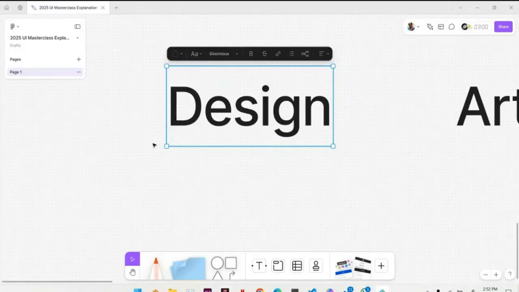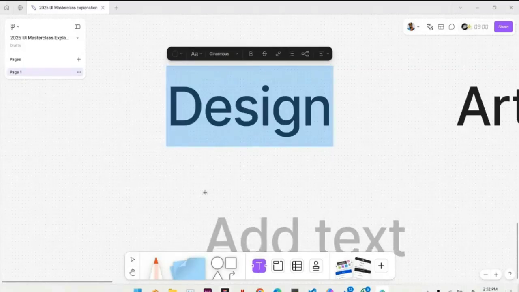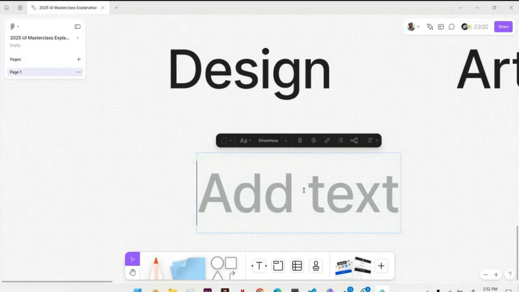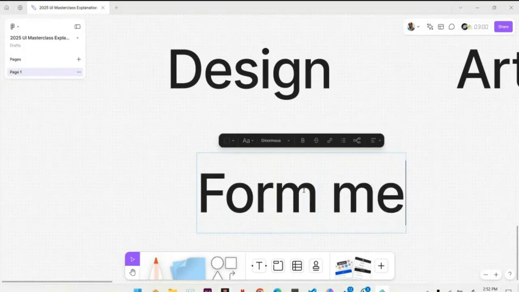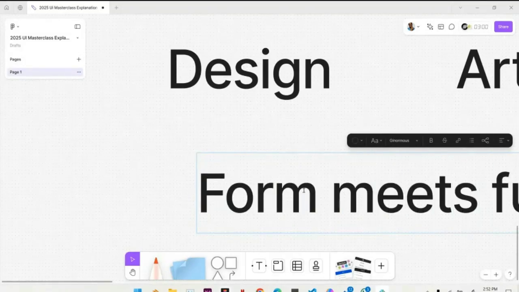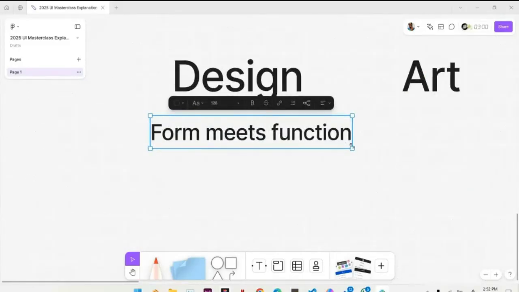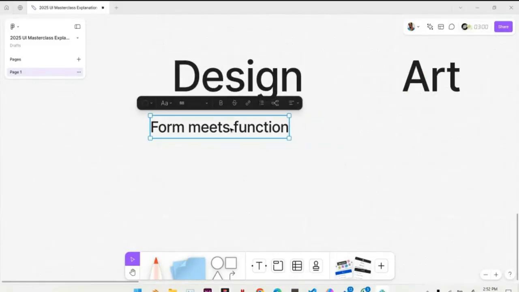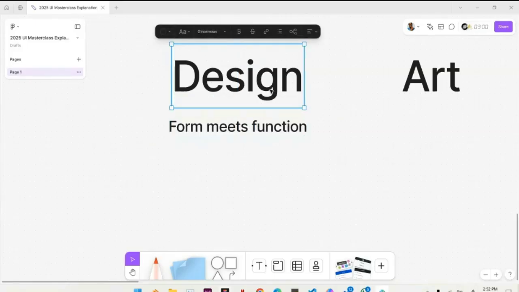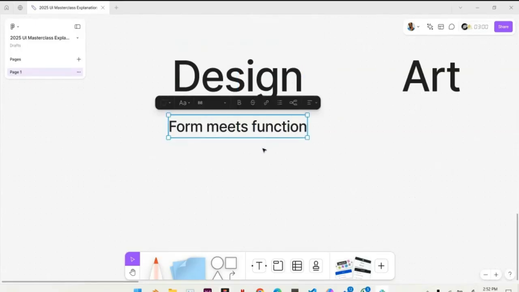That's why I always say, when it comes to design, it's form meets function. Form means the way it looks. Form meeting function, that is design. It's about how functional it is. You understand?